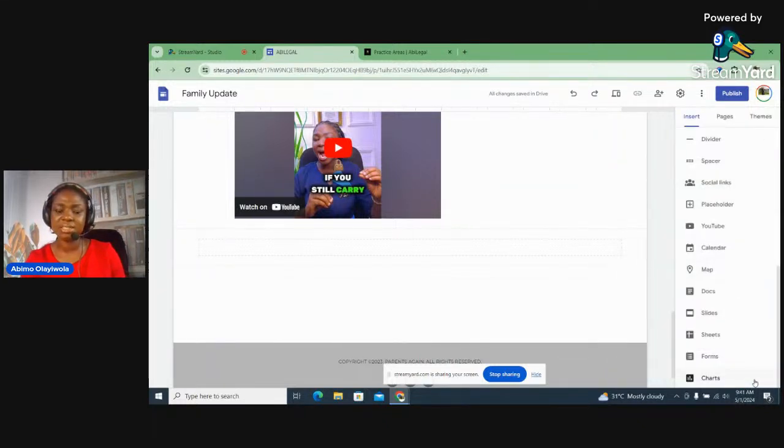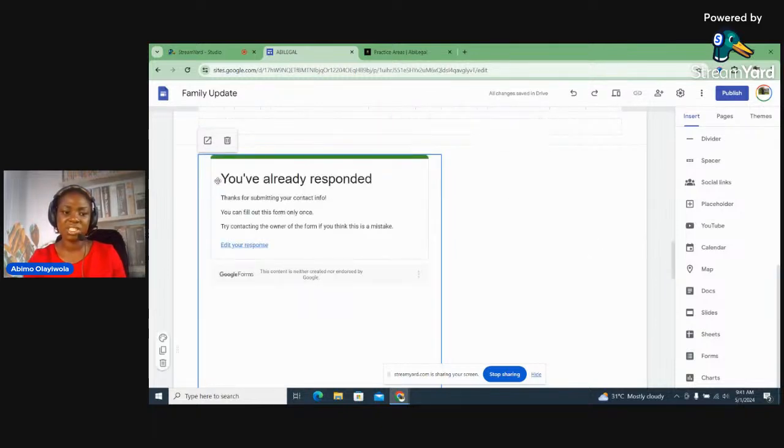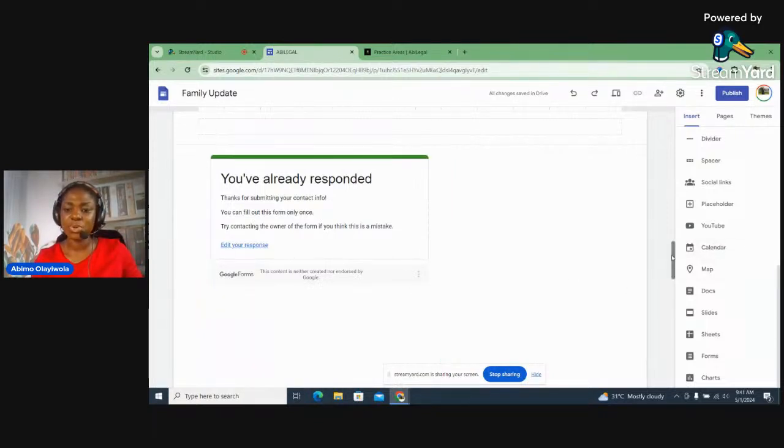Once you click on insert, the form automatically shows here. So the form is loading. It's saying I've responded to the form before. That's me. But if another person is seeing it that has not responded, it's going to tell the person to fill the form. So the form is already showing here. The form can help you to collect people's contacts.